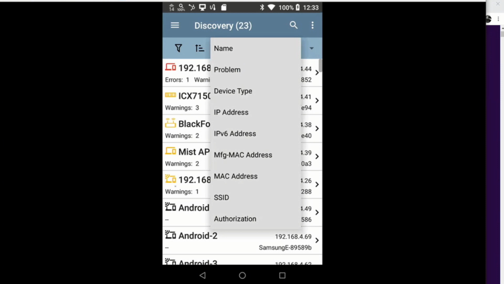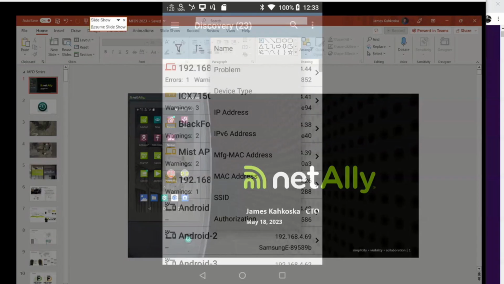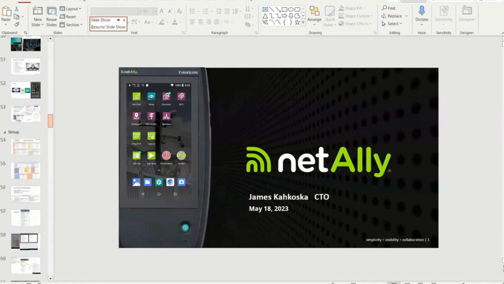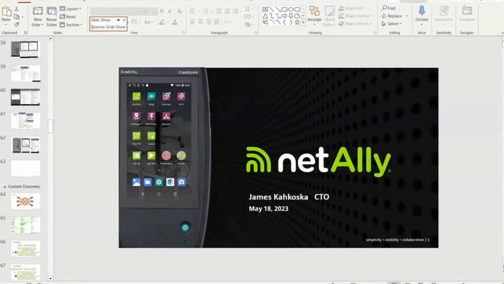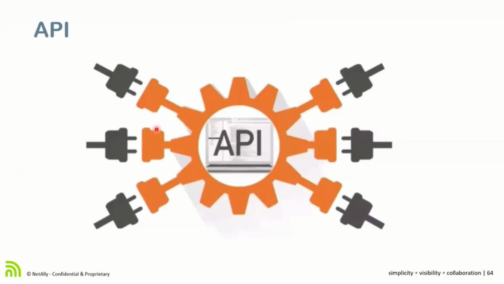Let me flip back to PowerPoint for a second because I need a slide to explain this. The other thing that's interesting is APIs, right? As we all know, Mist would claim they're an API-first company, and in fact they are. But everybody's got APIs. You have to have APIs anymore. And the amount of data that lives in the APIs in the network is phenomenal.